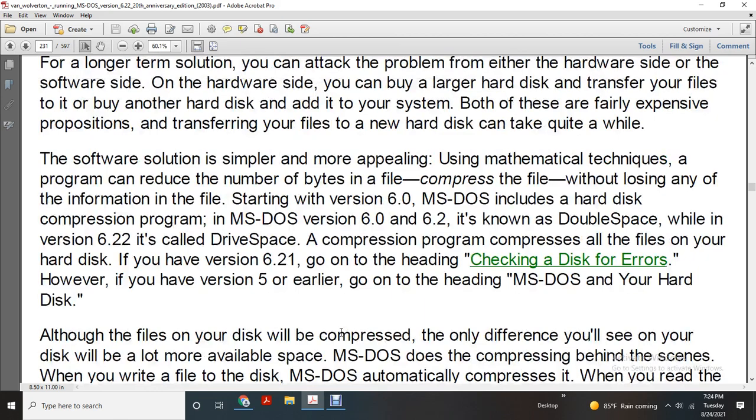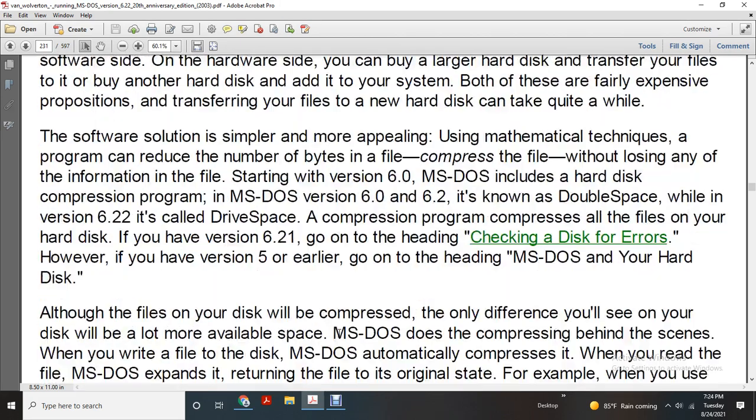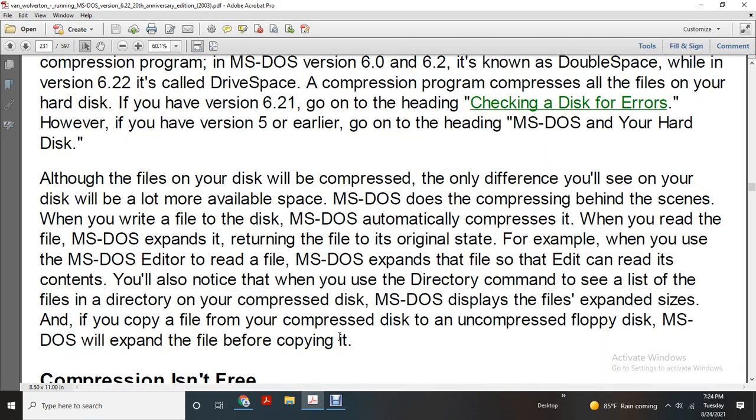just checking disk for errors when we get to that. Although files on your disk are private, the only difference you can see is a lot more available space, with MS-DOS compressing behind the scenes. When you write a file, MS-DOS automatically compresses it. When you read it, MS-DOS expands it and returns the file to its original state.